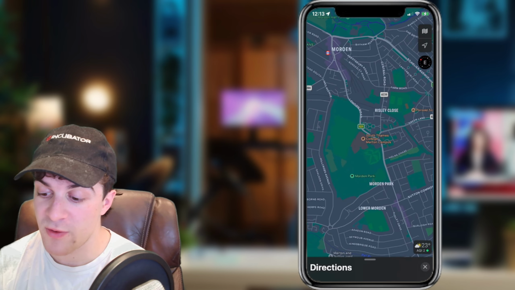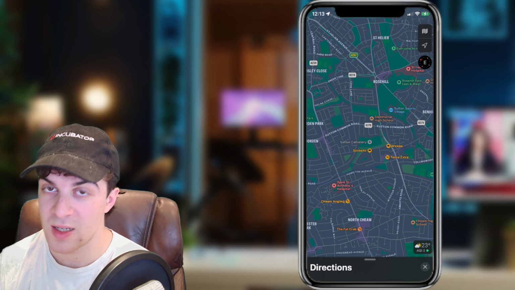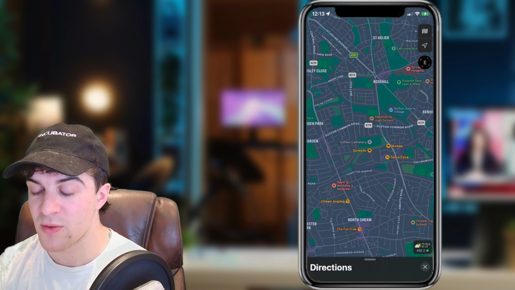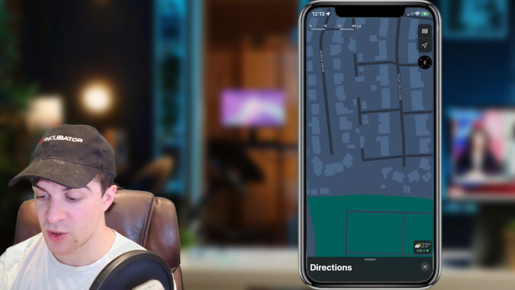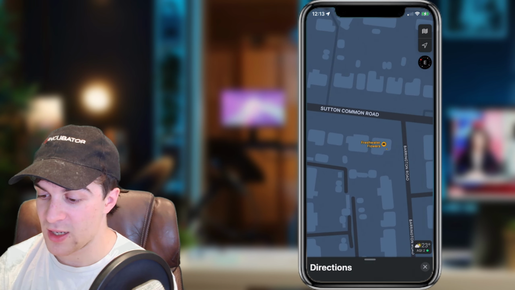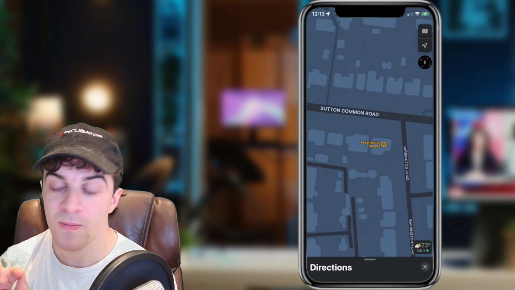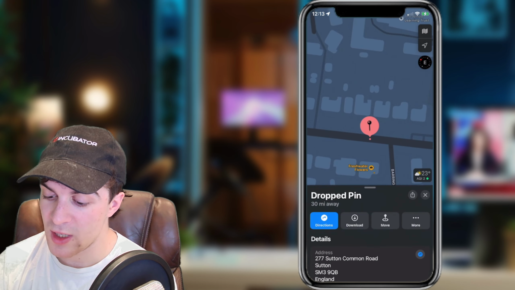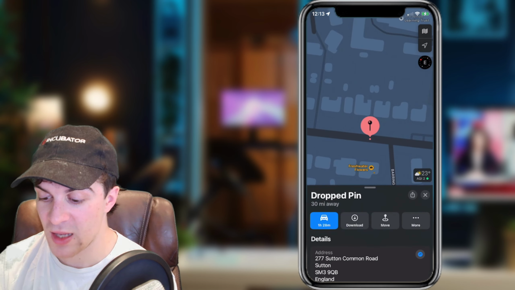What we first want to do is find the location that we want to go ahead and mark. And you can be pretty accurate with this, so zoom in as much as possible. Let's say we want to go ahead and mark this part of this road here. What we can do, tap on it and hold it, and that's going to go ahead and drop a pin.